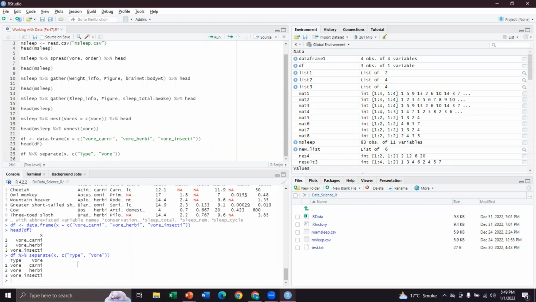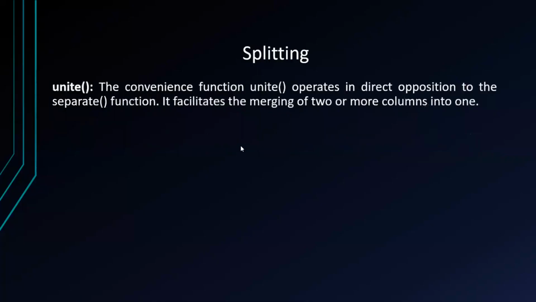Now let's move back to slides. Next, we have the unite function. The convenience function unite works in direct opposition to the separate function. It facilitates the merging of two or more columns into one. The syntax is as follows. Just type the unite keyword, then pass the data frame and some parameters. Now let's move to RStudio.